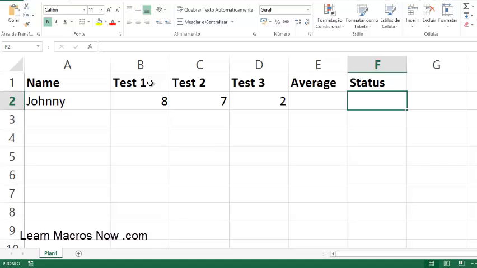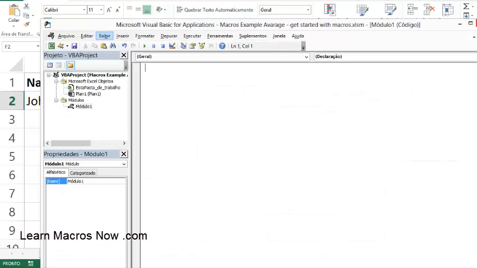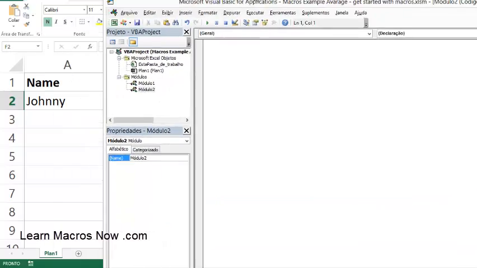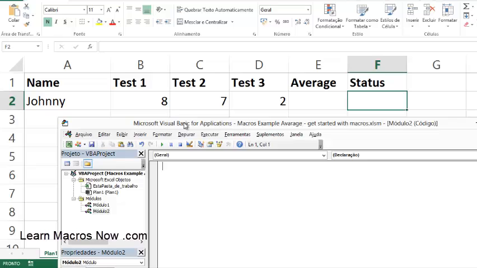Okay? So I'm going to open my VBE. You can click on Developers tab and then Visual Basic, or just click on Alt F11. And then you need to insert a module, because we always use modules to create our macros. Okay? Now I'm going to make a macro. It's going to be called average students. Okay. And then I'm going to set some variables to get the values out of my sheets.